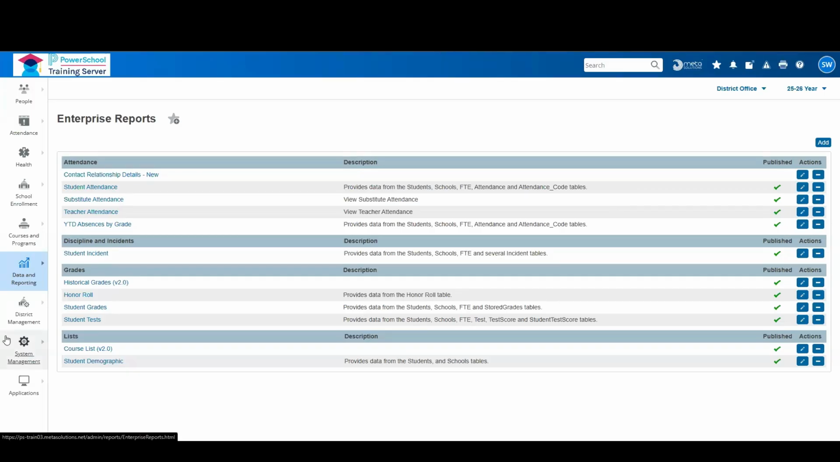Within each report category, any published reports assigned to that category will appear in a list. If a category does not have any reports assigned to it, the category will not appear on the Enterprise Report tab. As an administrator with access to manage enterprise reporting reports, you also see any reports that have been added to enterprise reporting but have not yet been published. Published reports are indicated by this green check mark over here on the right.